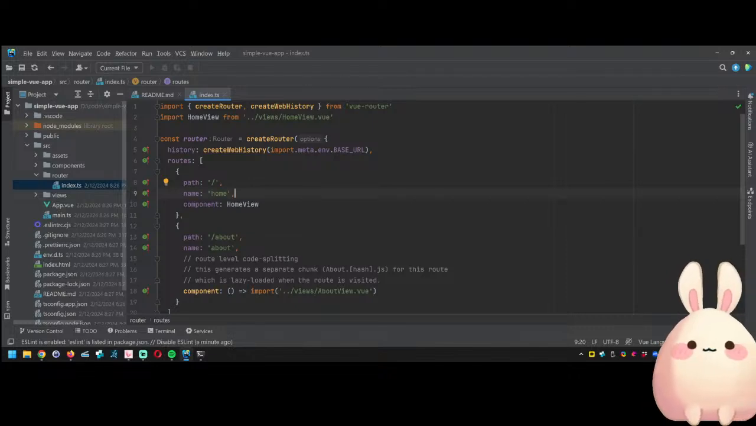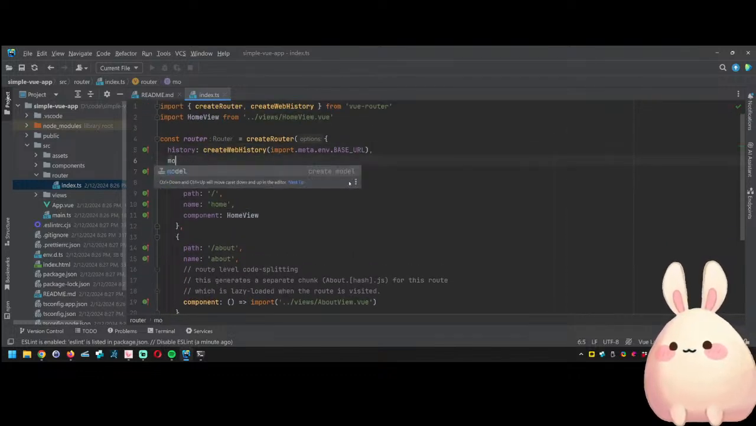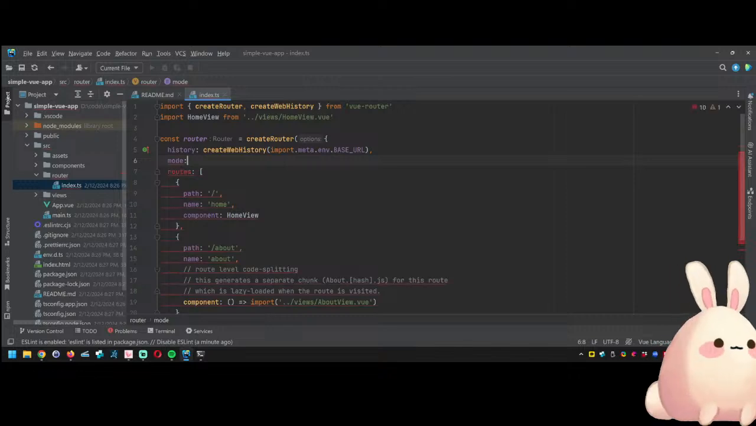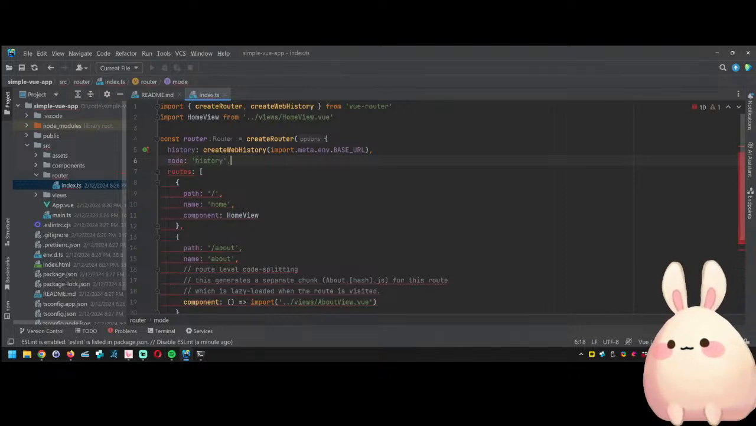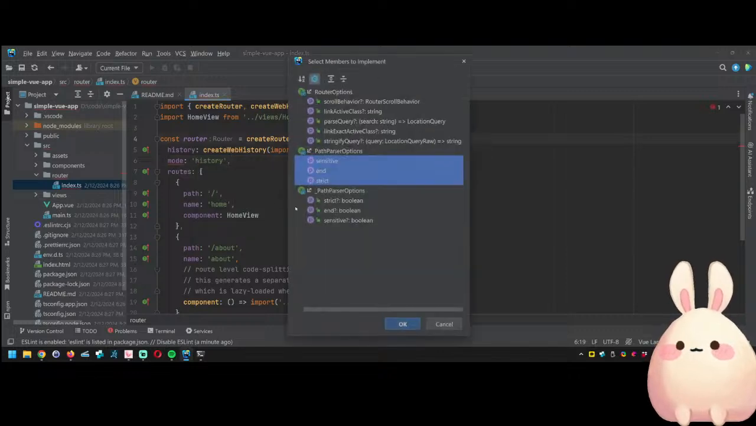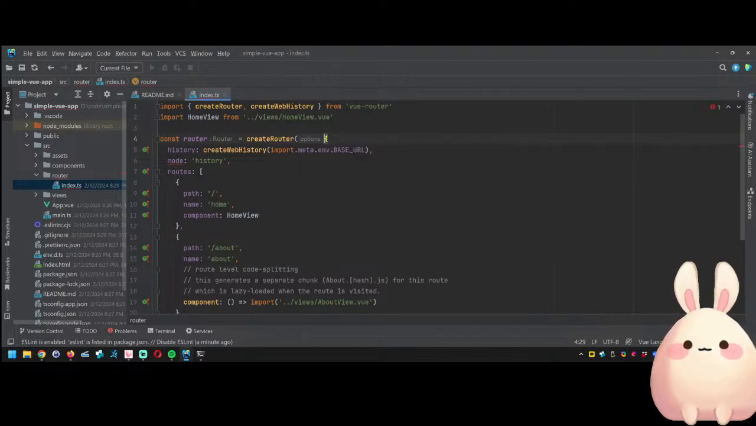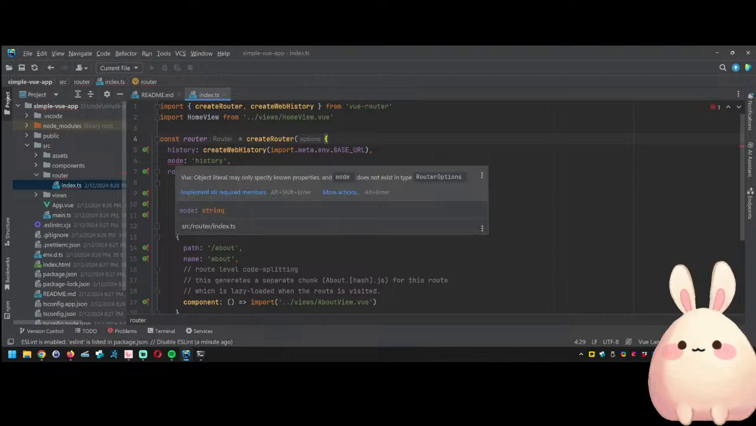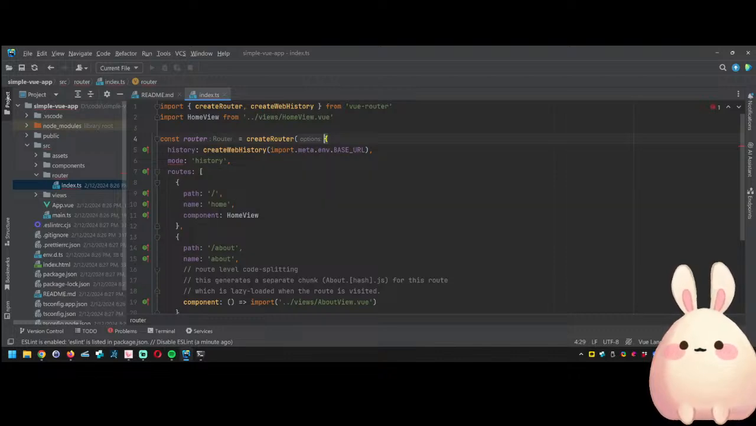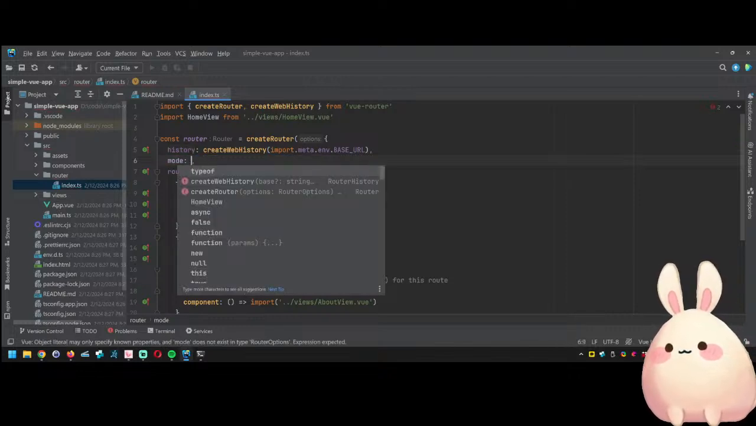History. I wonder, do we need the mode? Do we still need this anymore? Let's see. More actions. Object literal may only specify known properties. So mode, what would be the known properties?